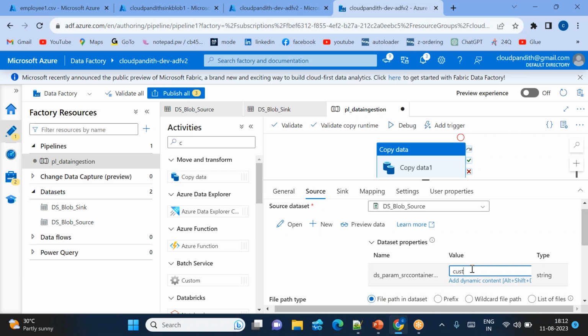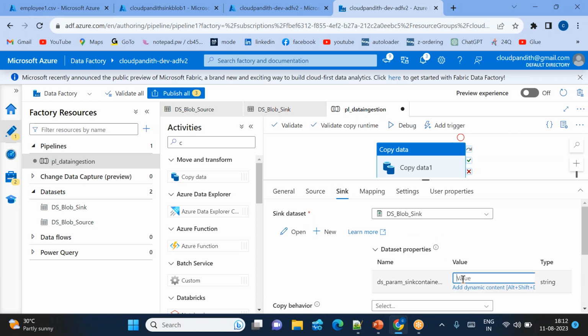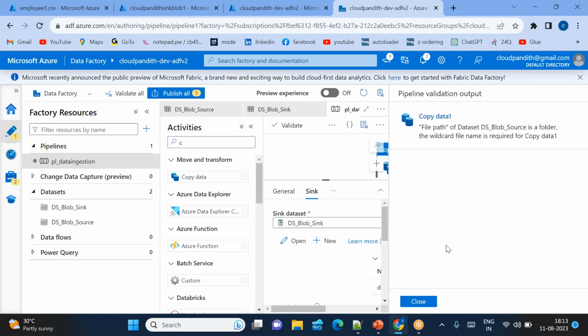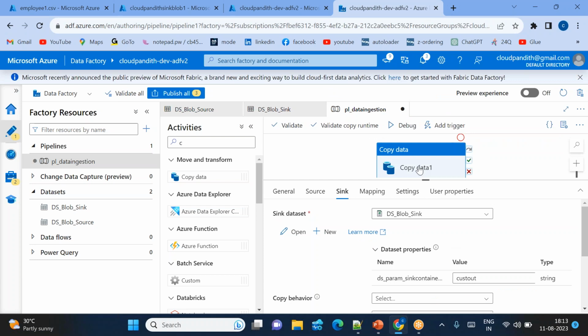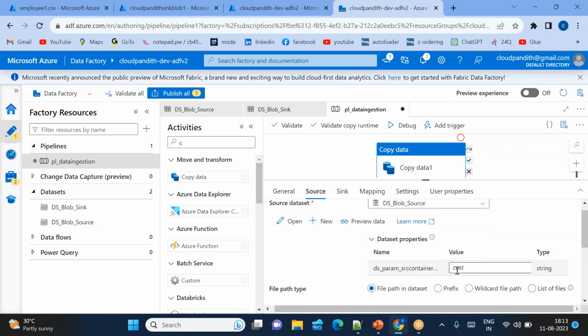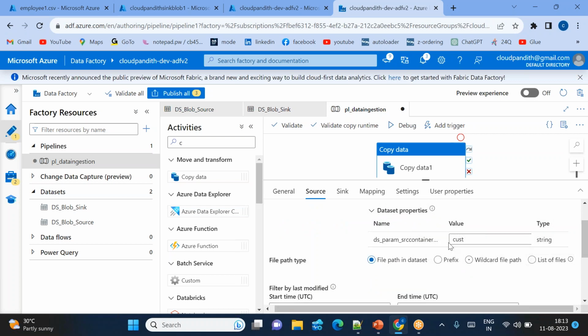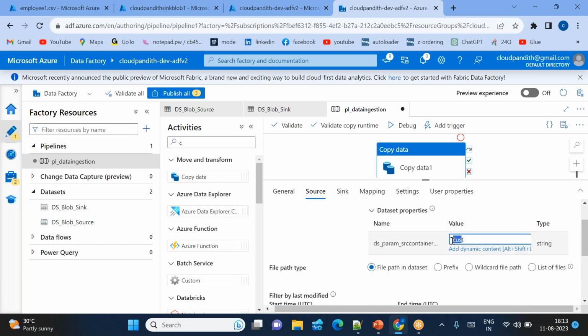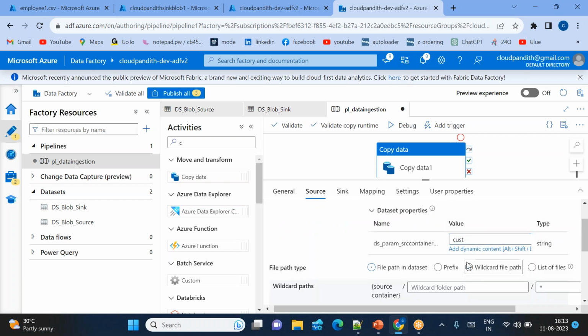Let's say I want to currently copy data from the customer container to the cust out container. Okay, you just give it like this, then click. The ninth step is debug. Sorry, this is the 15th step. Okay, so in order to do this, as you selected the folder, not a file, in this folder you want to copy everything? Yes, I want to copy everything.